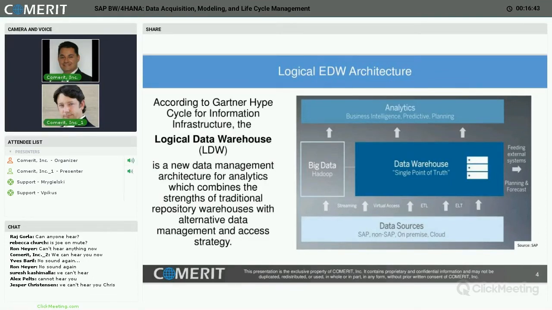SAP knew about this concept. SAP knew that the concept of the data warehouse, as in the 80s, was no longer sufficient for the new reality. Therefore, there needed to be an application to be able to address the logical EDW requests.